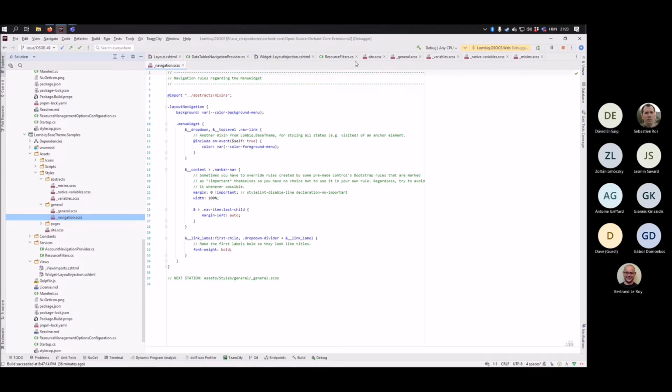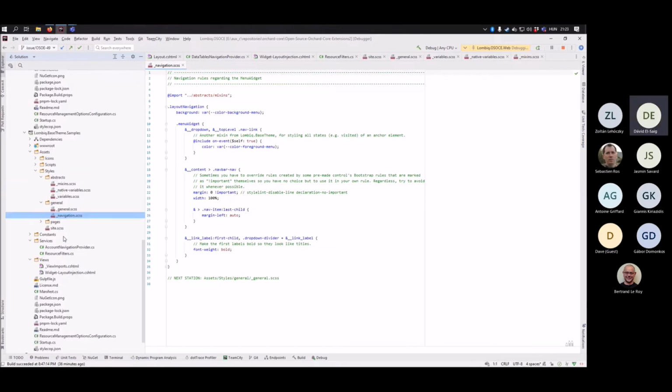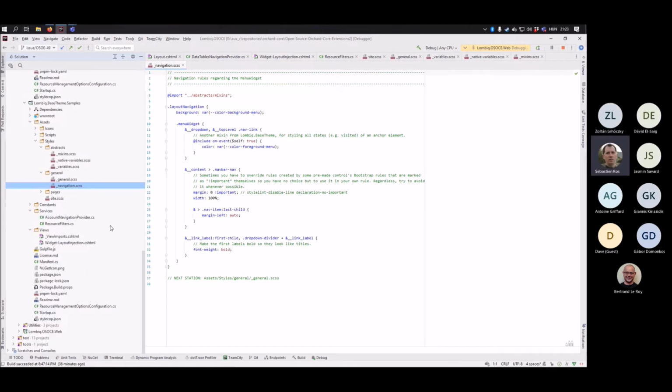Yes. Told about the mixins. Can you elaborate a bit what the goal of this project is? It's a pretty good base theme.